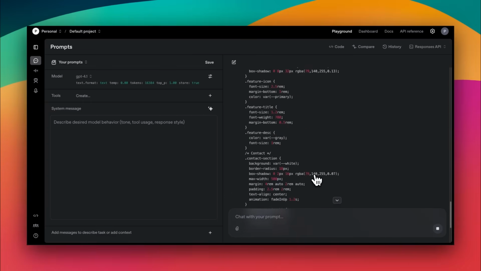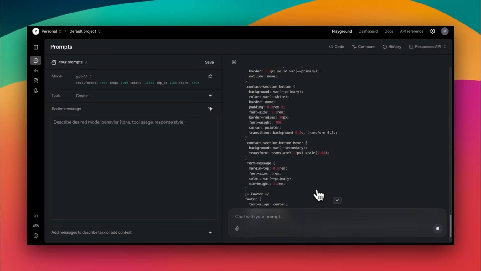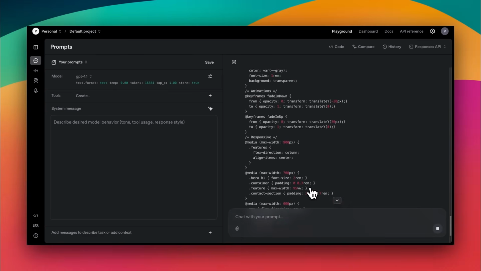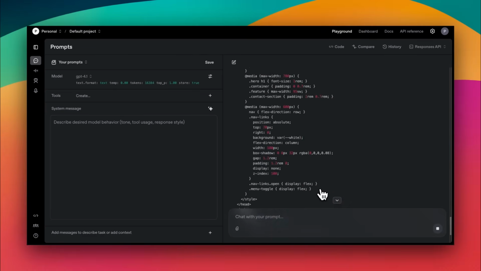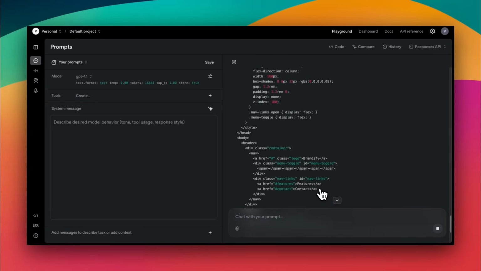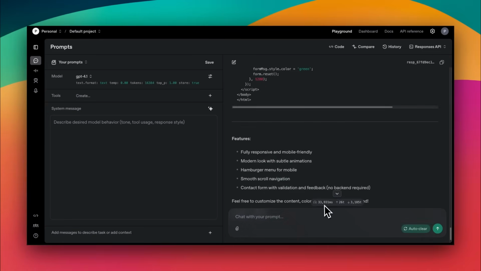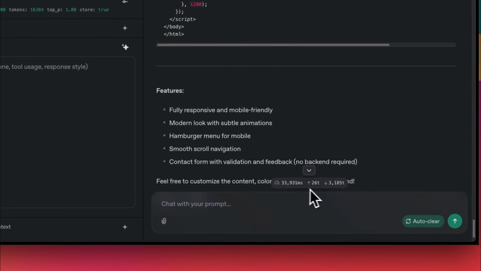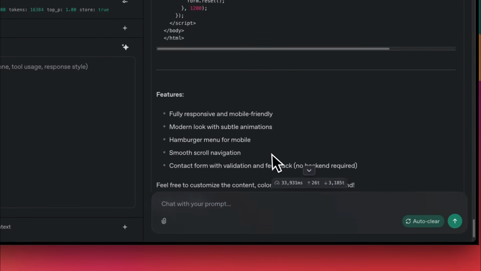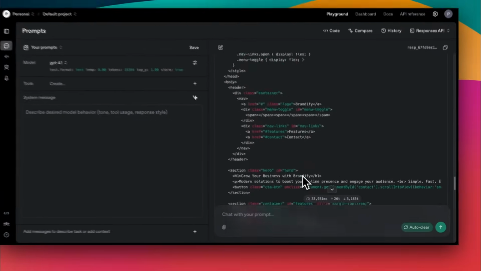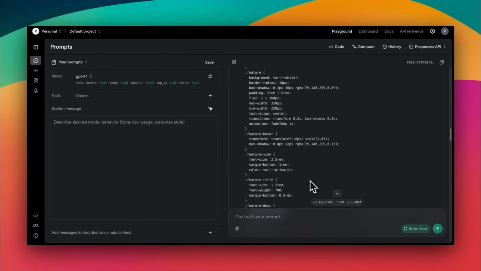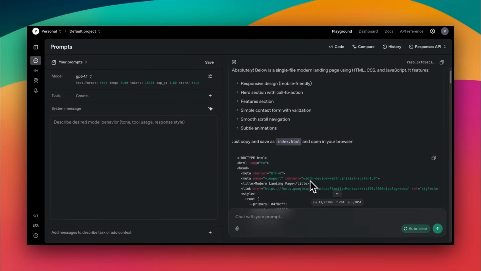Now, the speed of generation is definitely a lot faster compared to GPT-4.0, and it seems like it is generating a lot of tokens. Okay, so it took about 33 seconds and generated about 3,000 tokens. Let's see if the code that it wrote will actually work.